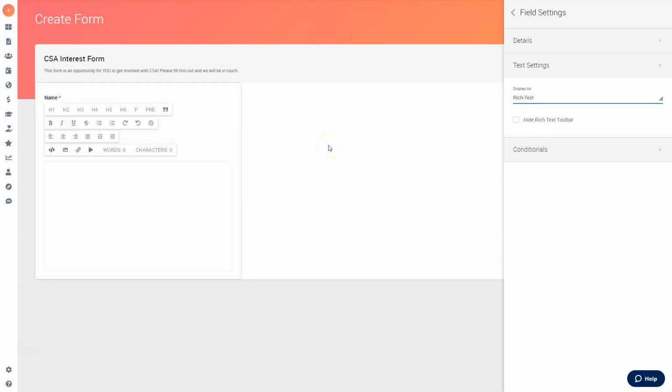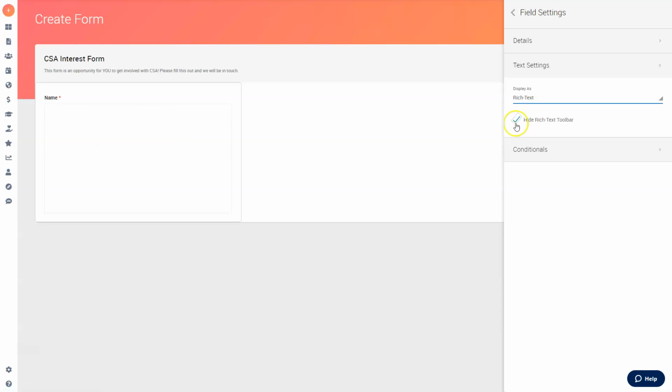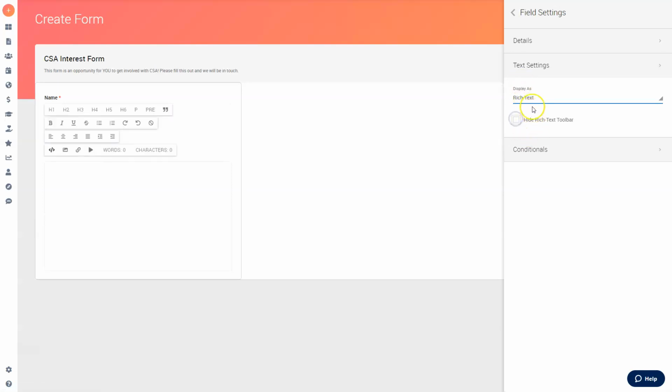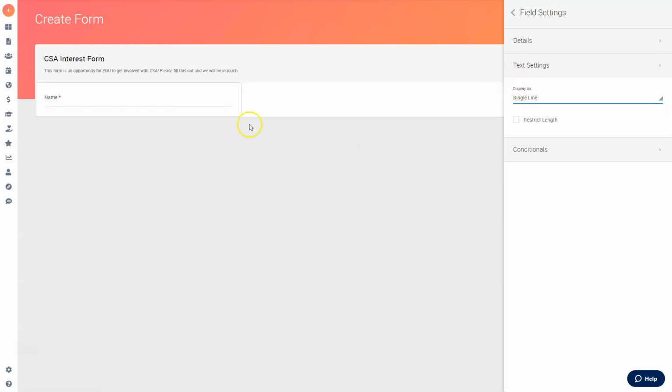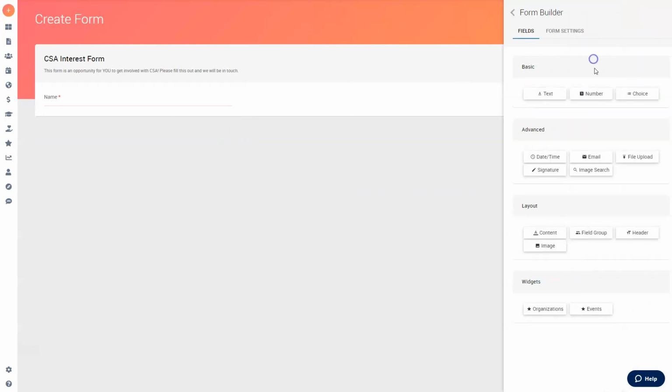So maybe you're asking for an open-ended, maybe it's, how did you feel this event went? And you want them to be able to write anything that they want. You really want to use that rich text so that they know that there is no limitation there. Within the rich text, you can also hide the text bar or the toolbar if you would like to. That is an option. For this, I'm just going to use single line.